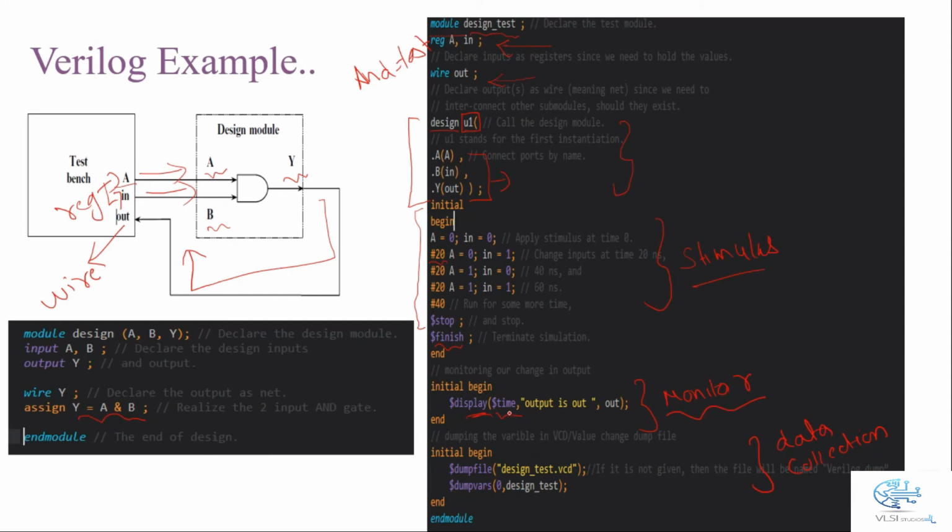Like in our case, we are giving A input as 0 and B input as 0. So at time 0, our output according to the design must be 0. After a 20 nanosecond delay, the output will also be 0, as this is the AND logic. And after 40 nanoseconds, our output should be 0, and after 60 nanoseconds, our output should become 1. So in this pattern, we can identify our stimuli and our display statement. Now moving onwards to our third initial block.